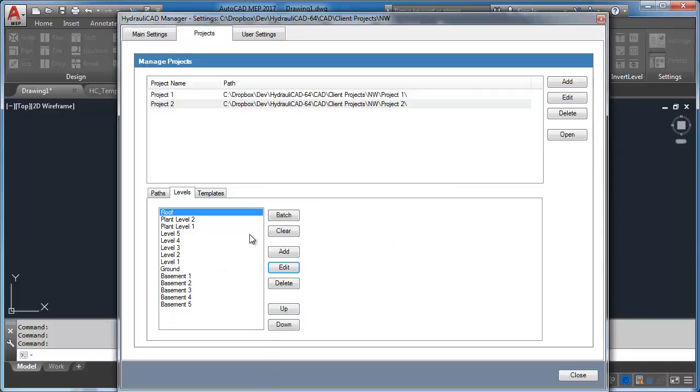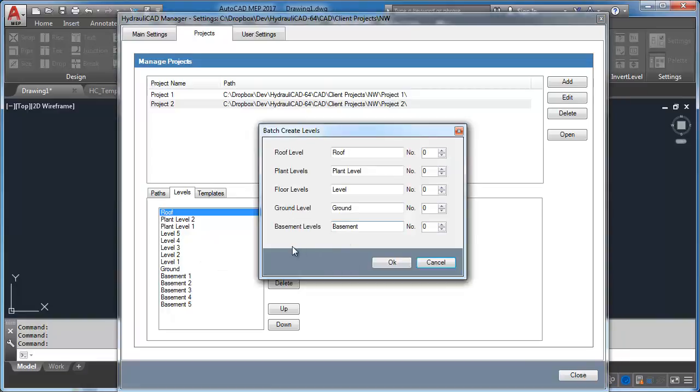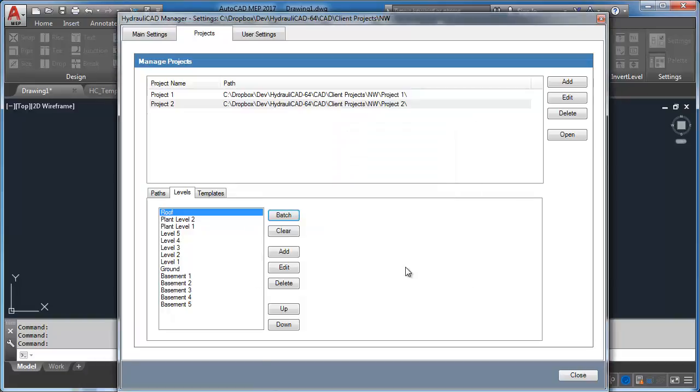One other thing I'm going to build into this is, when we batch edit, we can put a building name with the levels as well. If the project has a different number of buildings, we can create building 1 roof, etc. for each of the levels as well. So that will give us more settings so that we can easily create drawings within each project.